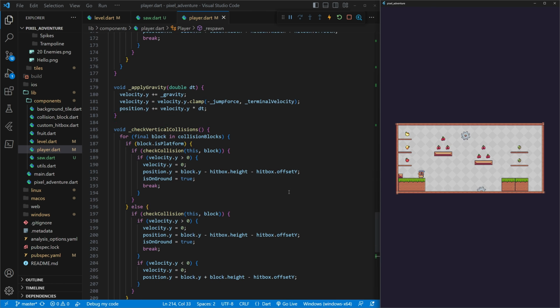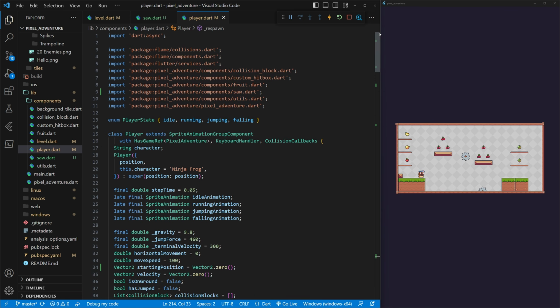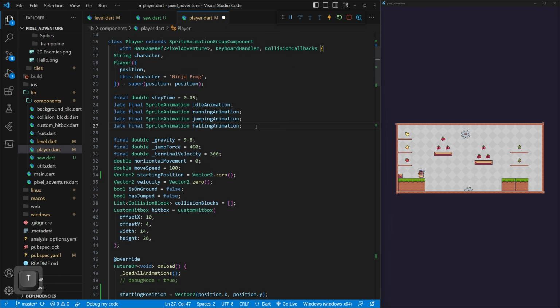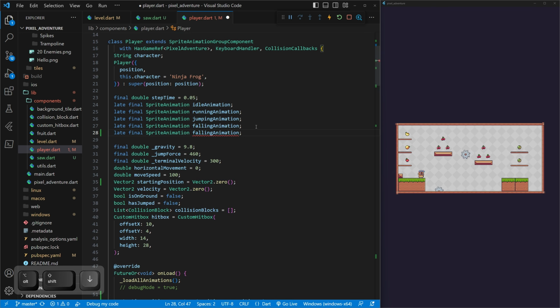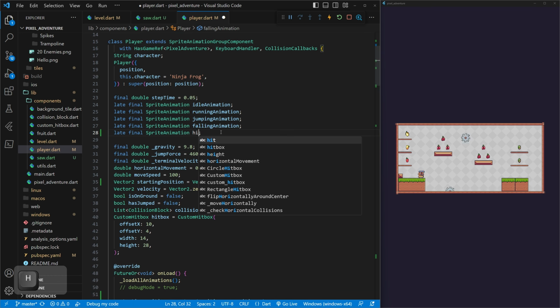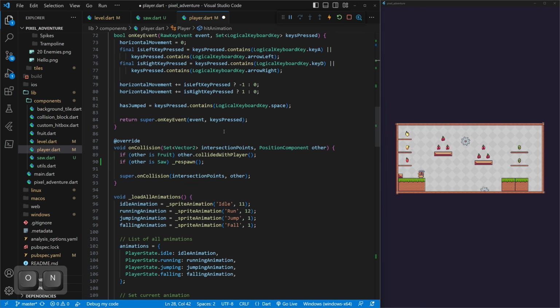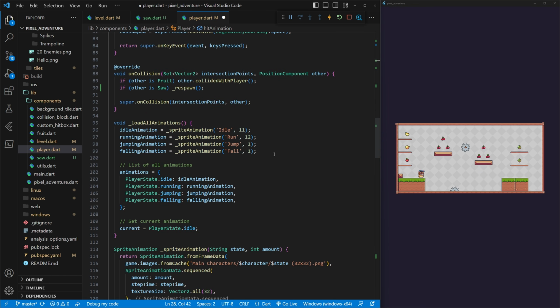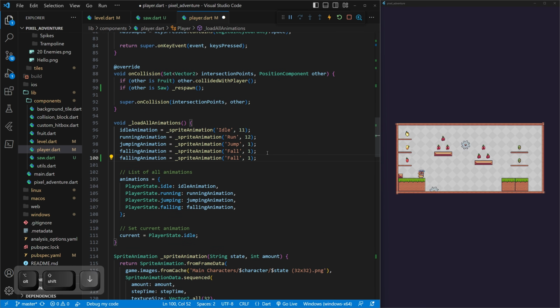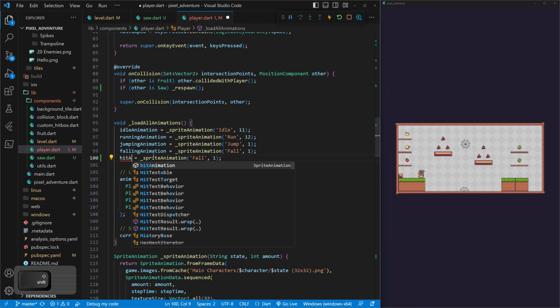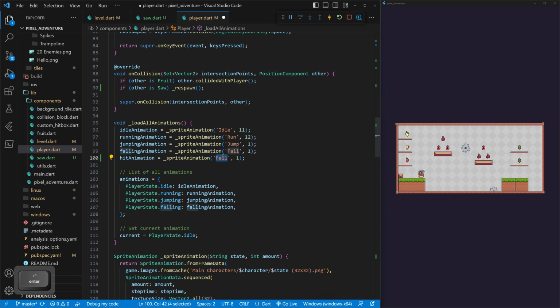So let's go ahead and create our hit animation. How do we do animations? Hopefully you know by now, but if not, we're going to come up to our player state. We're going to call hit because our player got hit. We're then going to Alt-Shift down on our sprite animation section, call hit animation. We're then going to scroll down until we see where we're creating our animations. Alt-Shift down. Now we can say hit animation, and then this one is hit.